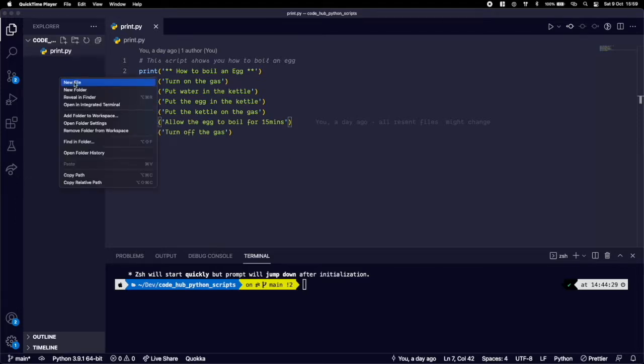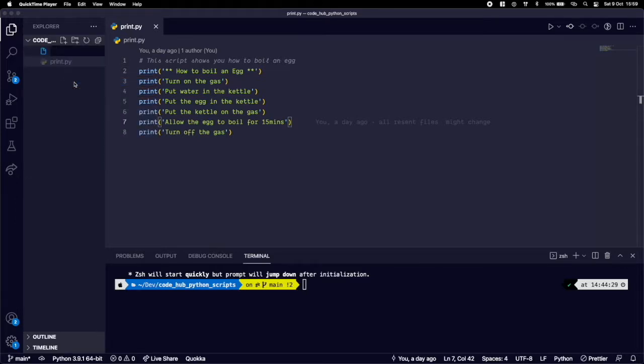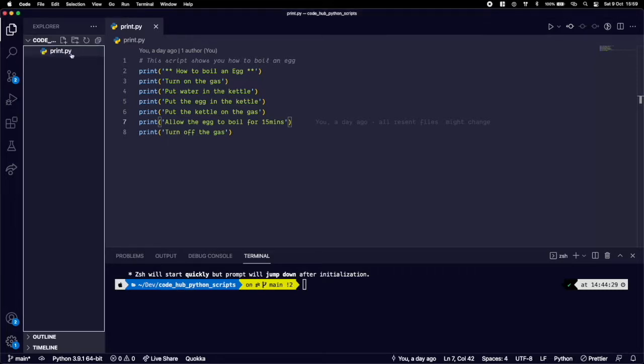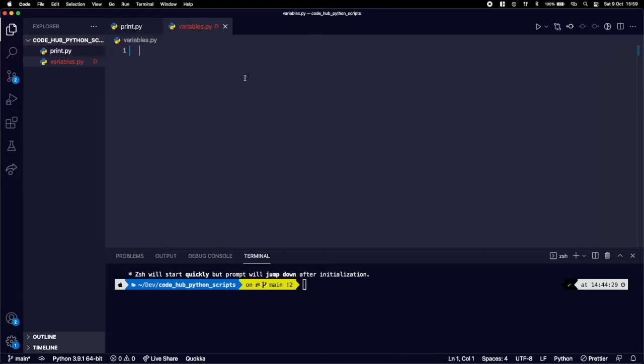Variables. So I'm going to create a new file and I'll call it variables.py. Okay, so what are variables? So what's a variable? Variables are containers for storing data. See a variable as a cup, an empty cup, and the data is what you put in it.